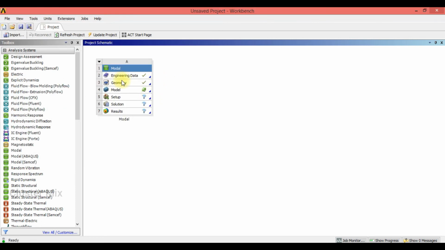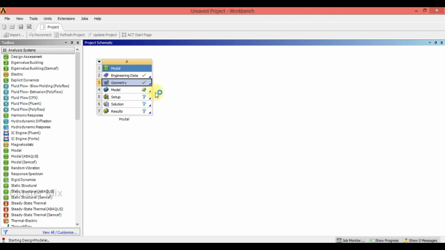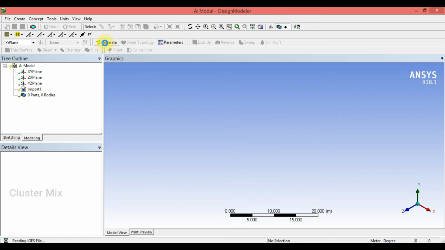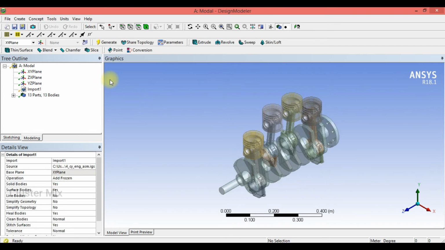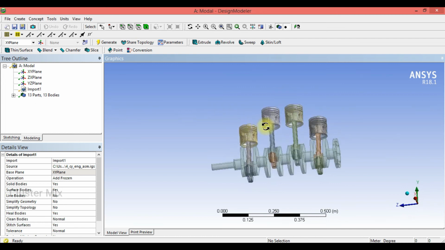Now my geometry gets checked in. Again, I'm going to select this and right click on it, and here I'm going to select edit geometry in the design modeler. Now my design modeler is going to open. Currently my model is empty, so I'm going to select the generate command. And now the engine assembly which I have drawn using the Creo software is successfully imported into the ANSYS software.